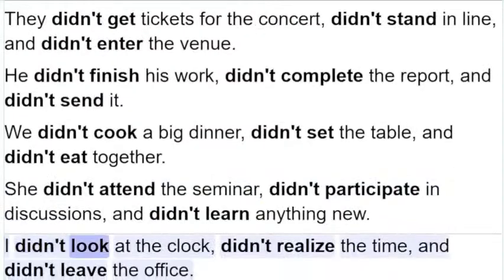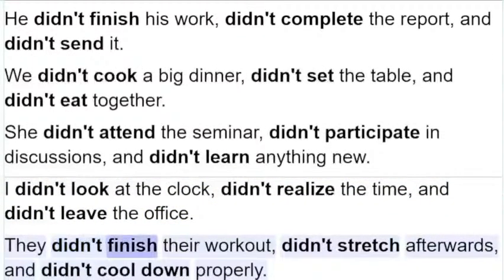I didn't look at the clock, didn't realize the time, and didn't leave the office. They didn't finish their workout, didn't stretch afterwards, and didn't cool down properly.